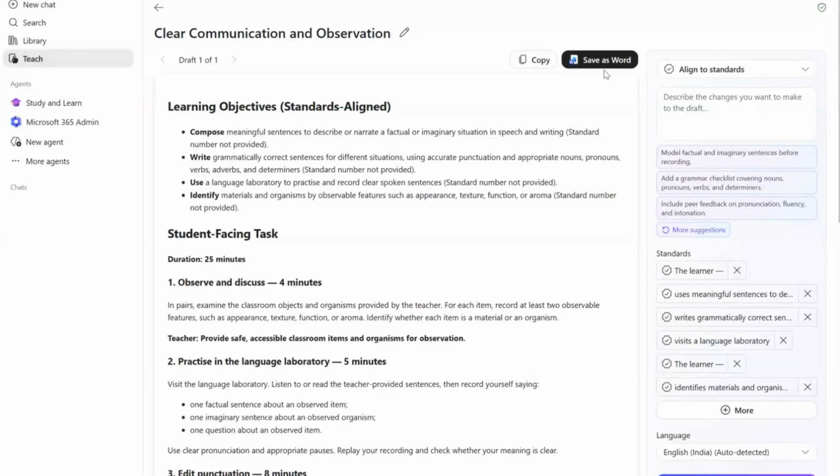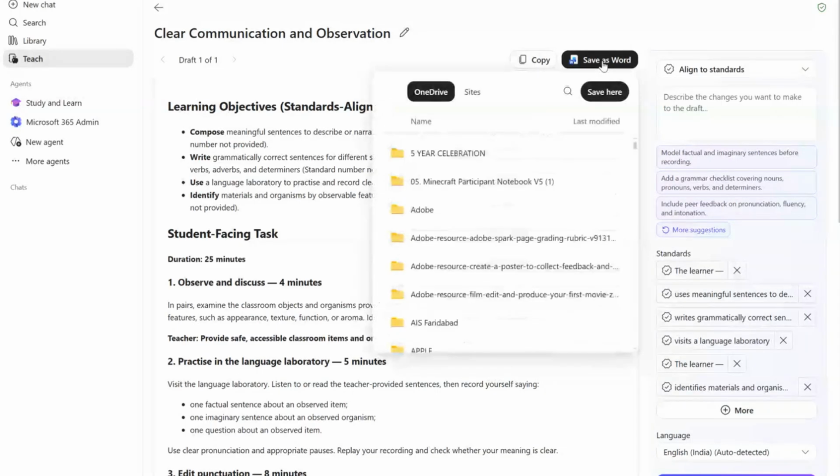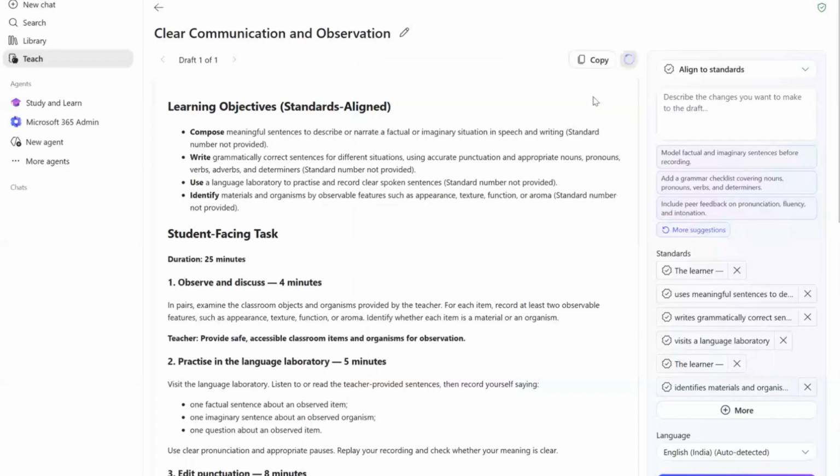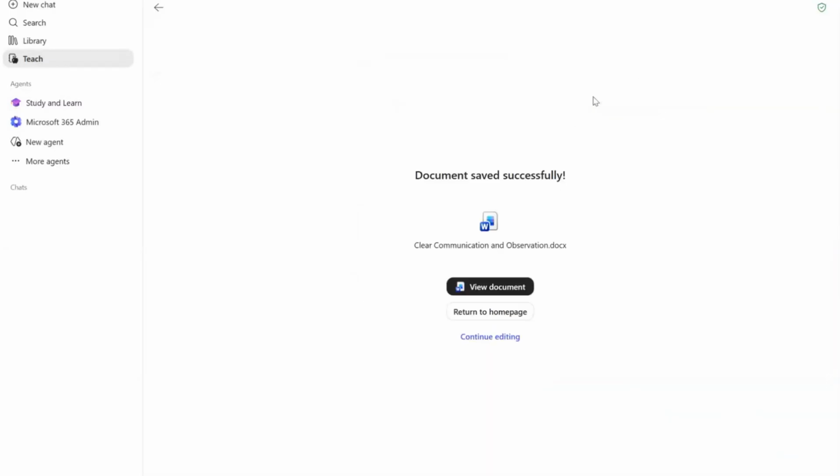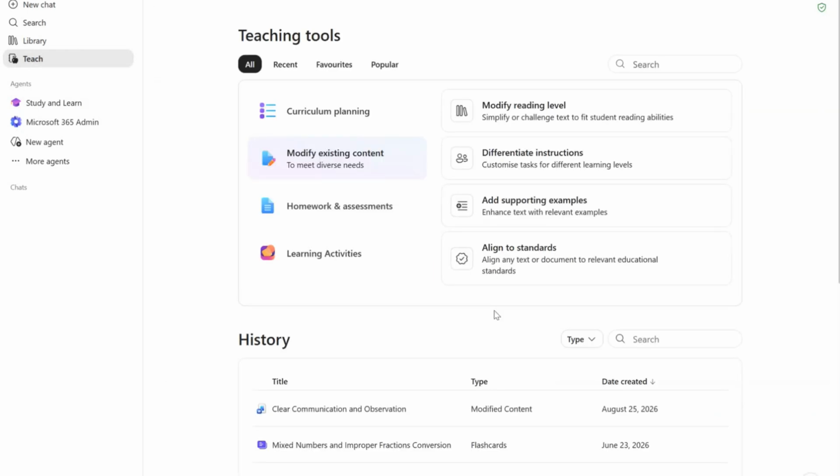Yeah, I hope this helps, and you can save it as Word. I'll just show you once. You want to save it in OneDrive, or you want to go to some other site, wherever you want to go, you can do that. Simply just save here is what I'm talking about. In the interest of time, what this will do is this will open up. It'll give you an option to open your Word document, or simply just return to home page and you come back over here.